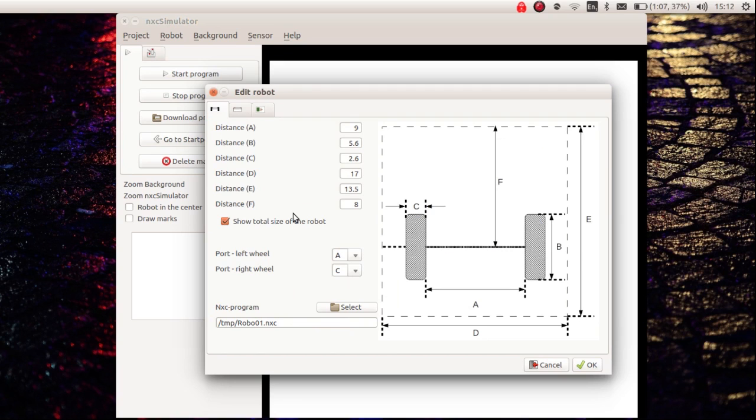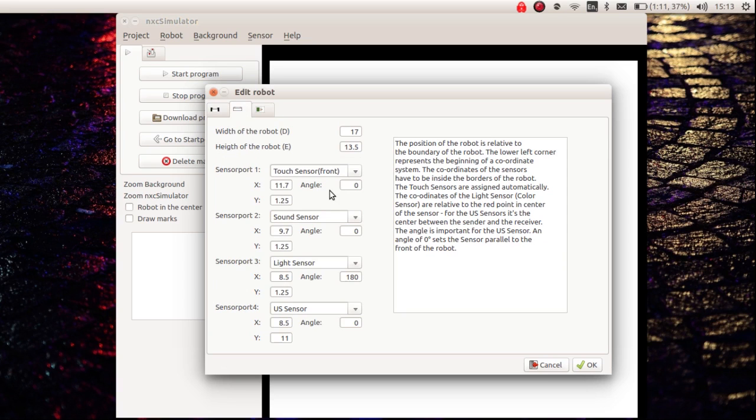The most important thing to look at here, which we'll be using this lesson, are the ports left wheel and right wheel, set to output A for the left wheel and output C for the right wheel. These are the default values, and I suggest you keep them that way because this is how we'll be using them in this lesson. Next we can look at our components tab, and we can see that we've got 4 individual sensors attached to the robot. We won't be looking at those this lesson, but we will be in future lessons.